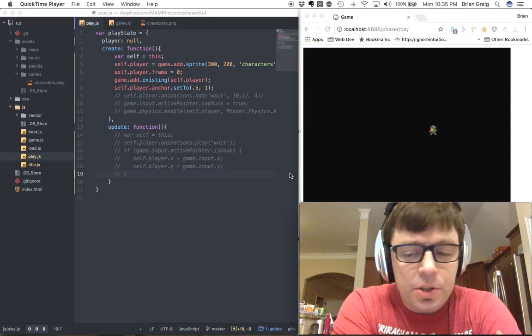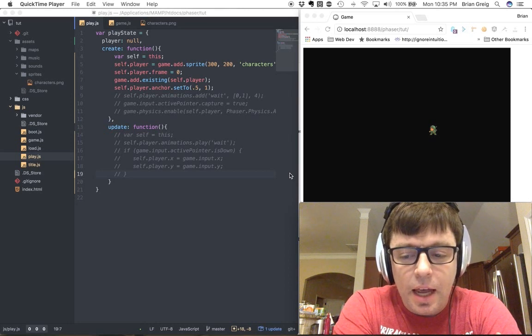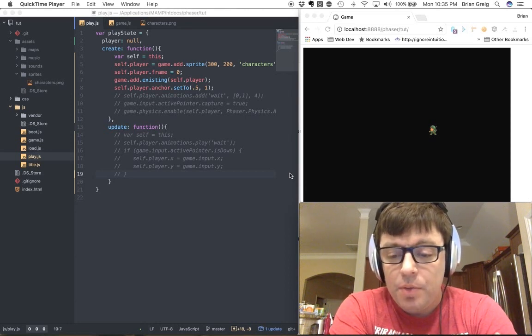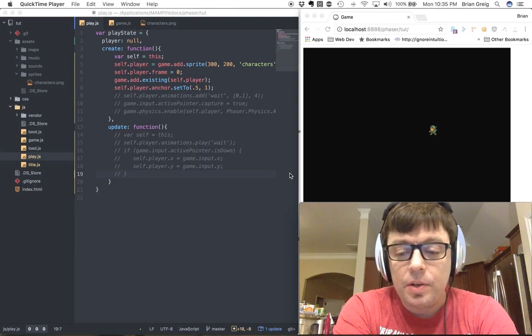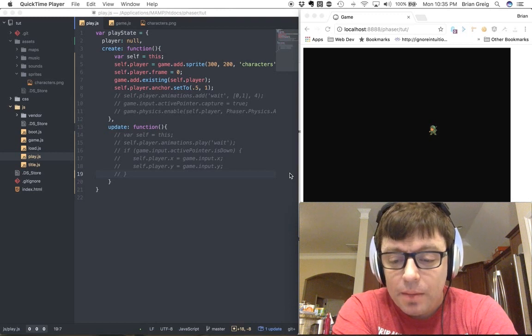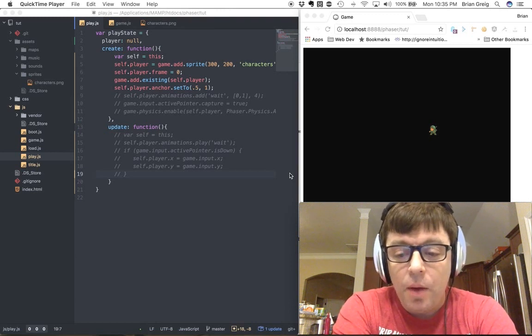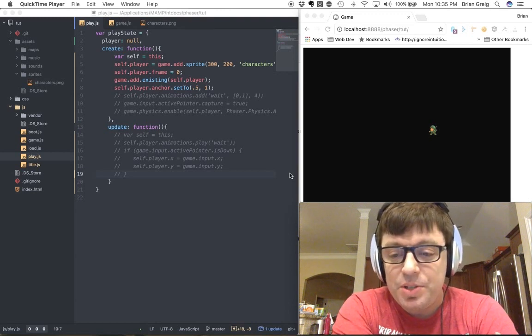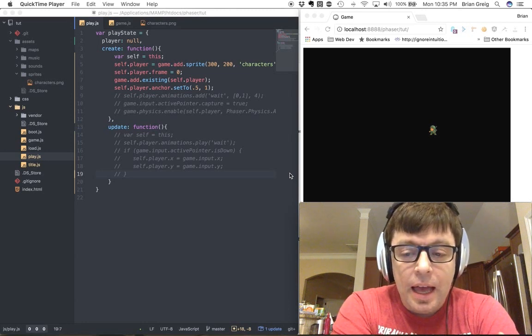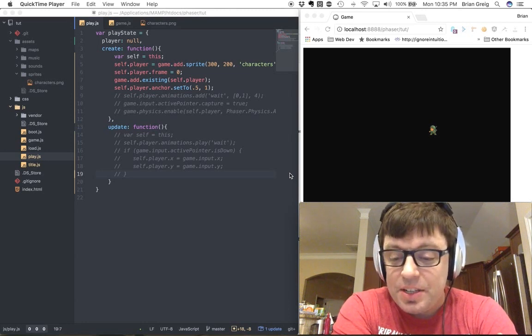Phaser.js. We're talking about game development and how to build a sprite-based game using the Phaser.js framework. If you haven't checked out the first video, I highly recommend you take a look at that. We go through some of the basics of the program structure, and today we're going to be looking at interactivity. And obviously, what's a game without interactivity?